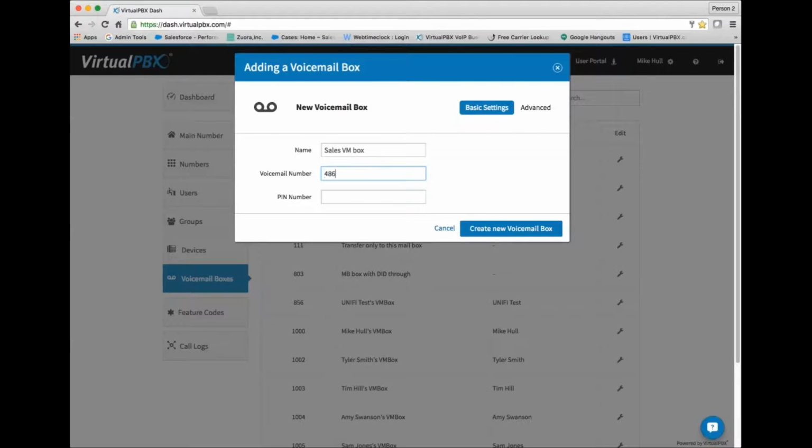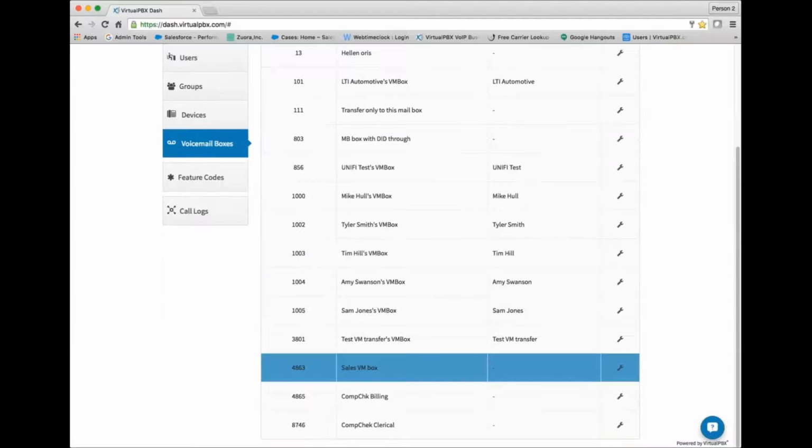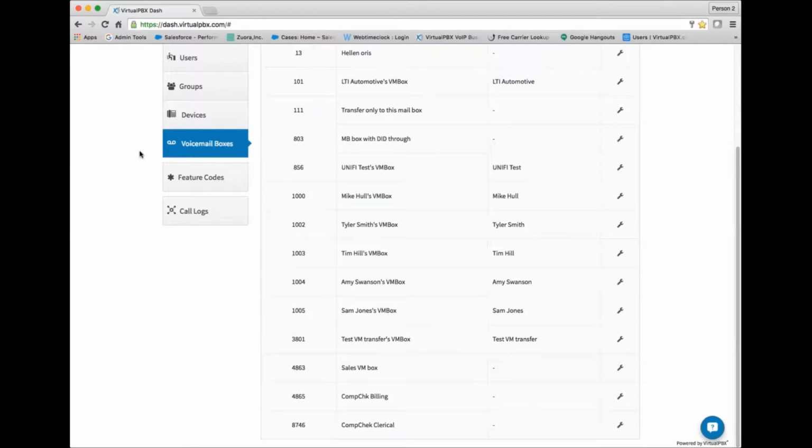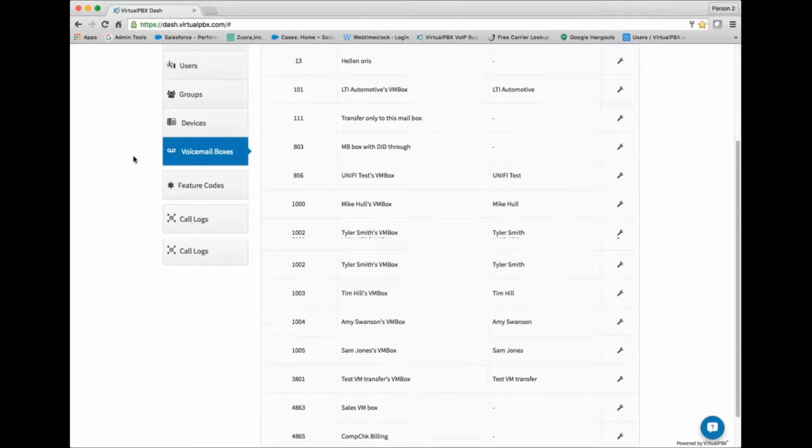Again, this just needs any number for an extension. Doesn't have to be specific. Can be if you want. Please do not make it a single digit. If you want them to press 1 to leave a voicemail, that can be set up under incoming call as a menu option, and I'll get to that shortly. And again, you want to set a PIN number for accessing. And there you go.